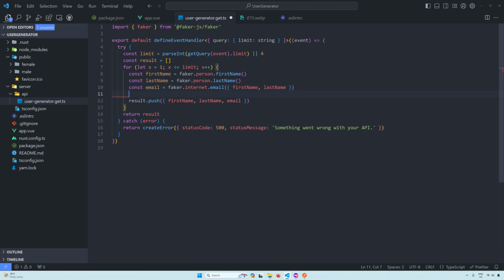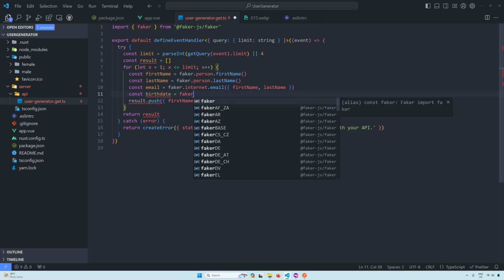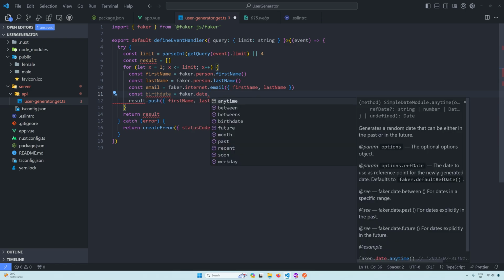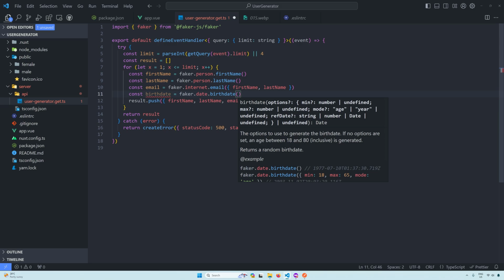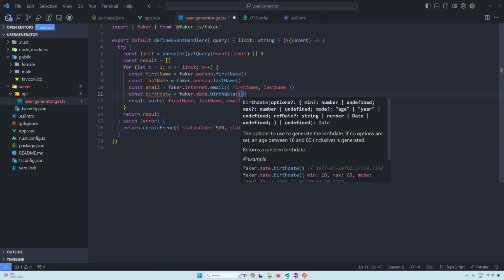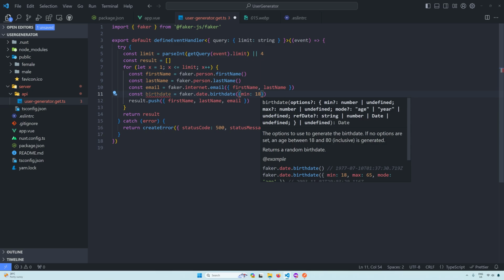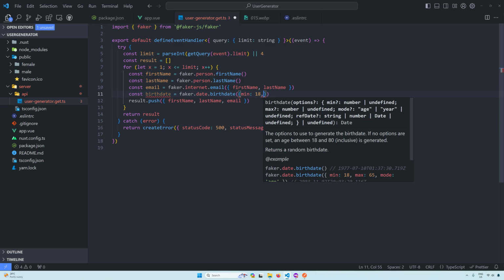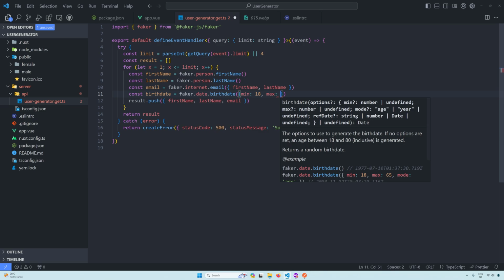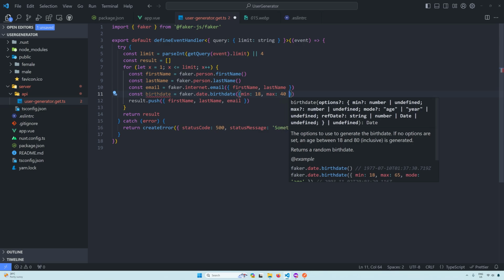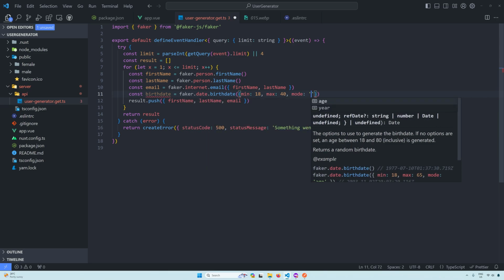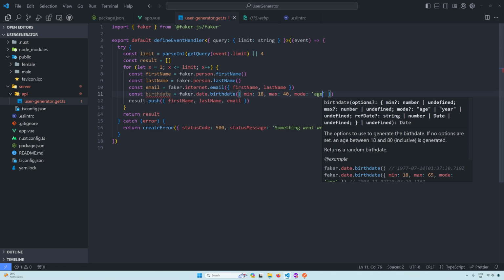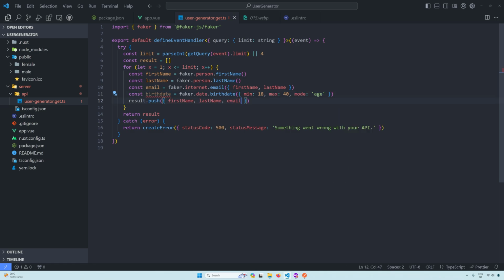So next, let's also add the birth date. So const birthDate, and then faker.date.birthdate. Okay, and we will also set some options here. So minimum age of 18 years old, and then I'm going to set a maximum. So that will be 40, and you can set whatever maximum age you want. And then the mode, that will be age.